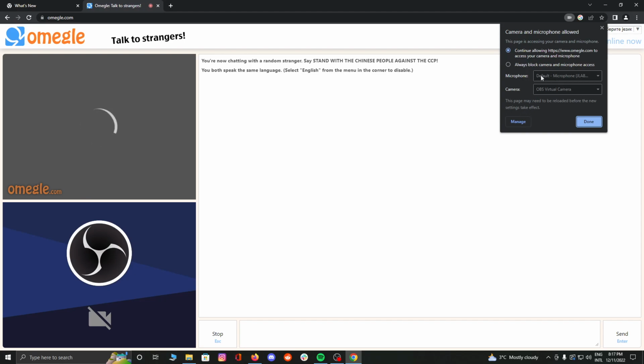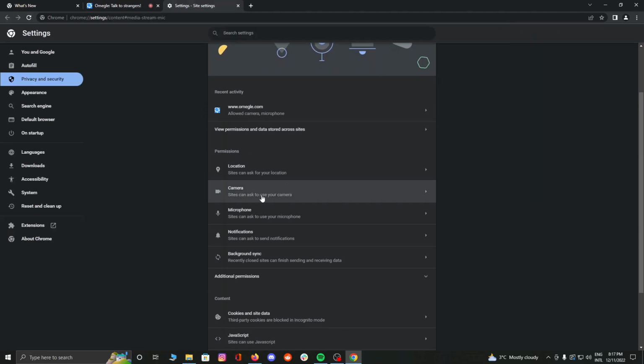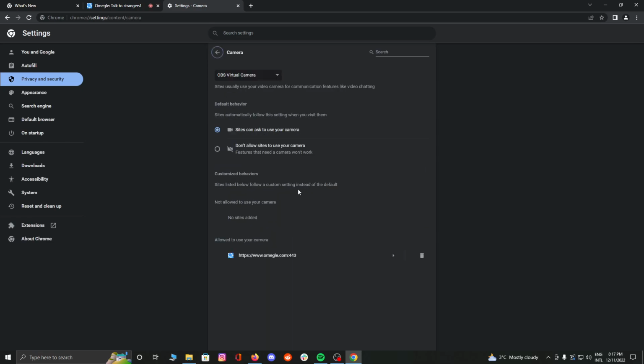But if you want to change that, you're gonna go on manage, and when you go on manage, you're gonna see this option here, camera. Sites can ask to use your camera. When you select that, if you have multiple cameras, of course, you will be able to change them here.